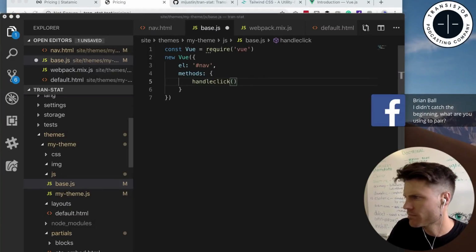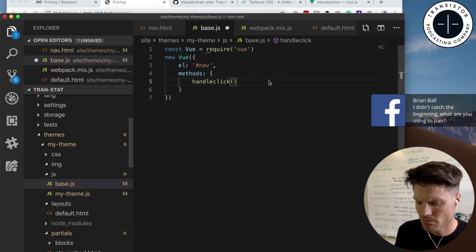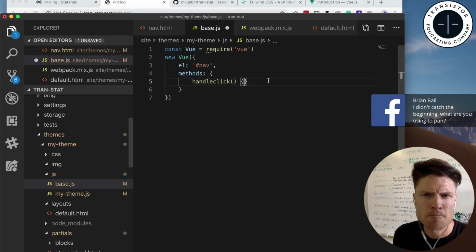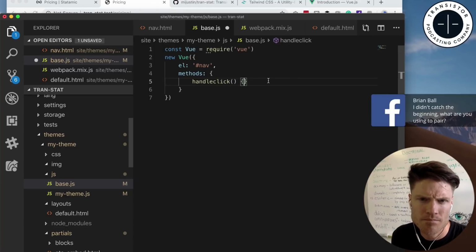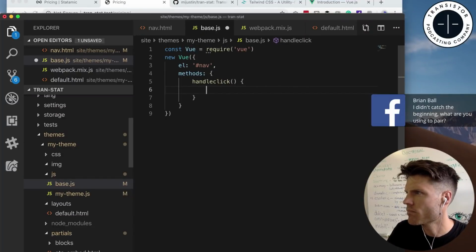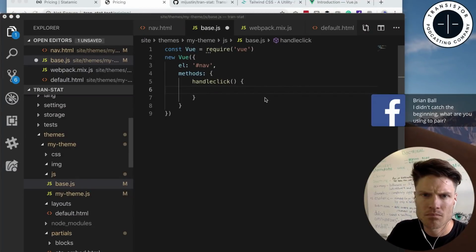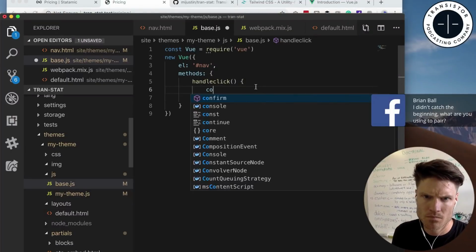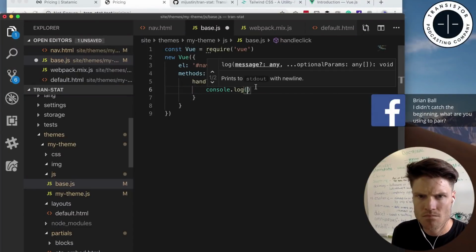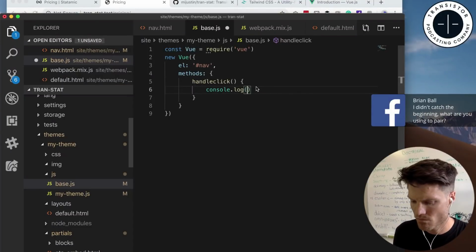If I think of a good example, then I can get into it more. But for now, just do an open parentheses after this. Another one like this? Sorry, curly brackets. And enter. In here is basically the code that we're going to want to run whenever we call this handle click function. So for now, let's just do console.log, and then parentheses, and then in quotes, type clicked or something.